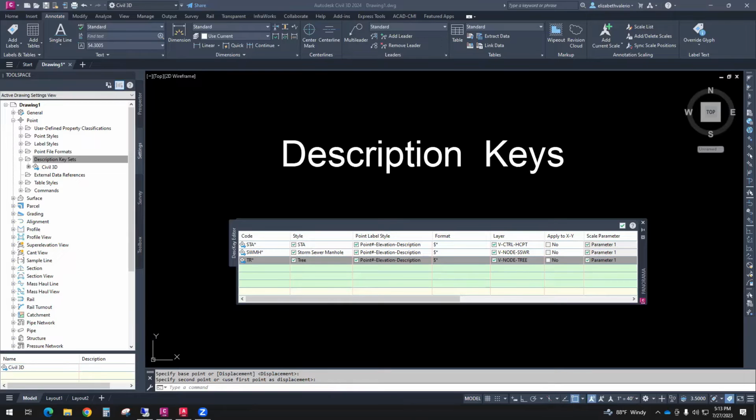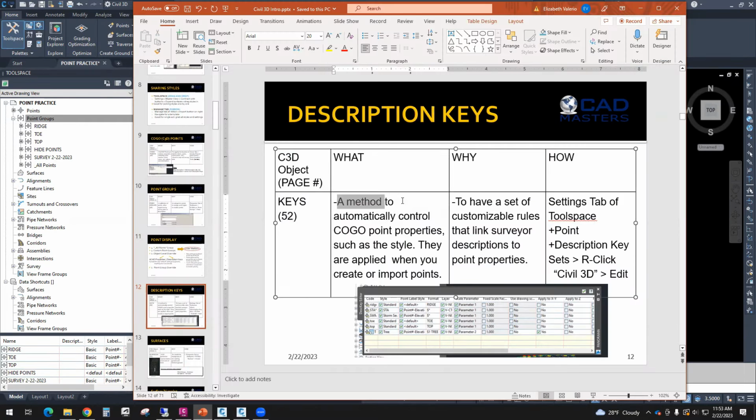In this video, you'll be watching an excerpt from our Civil 3D intro class. The topic I'll be covering is description keys. Description keys are a method to automatically control COGO point properties such as style. So we saw how the trees look like trees, right? They are applied when you create or import the points.